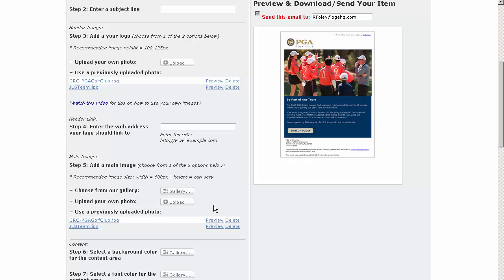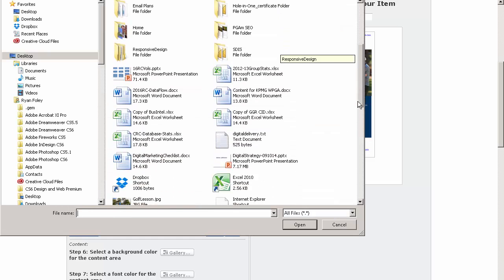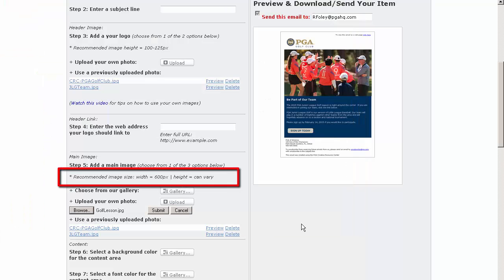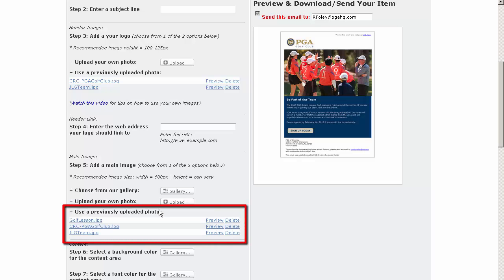To use your own photo, click on the upload button, and then hit browse. Search your computer for an image. The image can be a JPG, GIF, or PNG file, and should meet the recommended size that can be found here. Now once I've found a photo on my computer that I want to use, I'll select it and then hit submit. Once uploaded, you should see the file name of the image below, which leads us to option number 3.